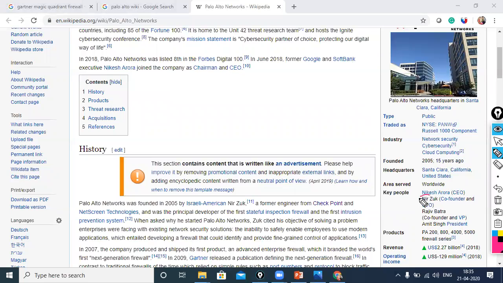He is the co-founder of Palo Alto Networks. These are the key people of Palo Alto Networks, and these are the products they have created. And if you see, the headquarters of Palo Alto is in California, okay?